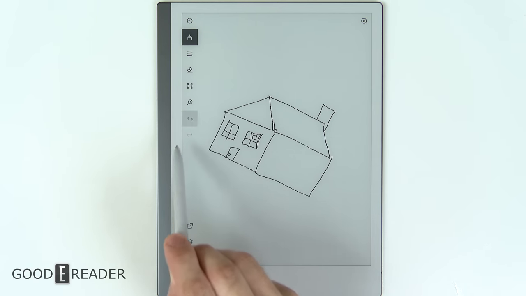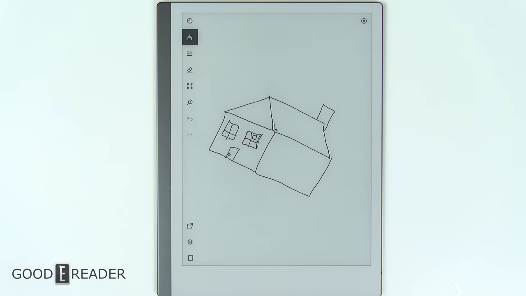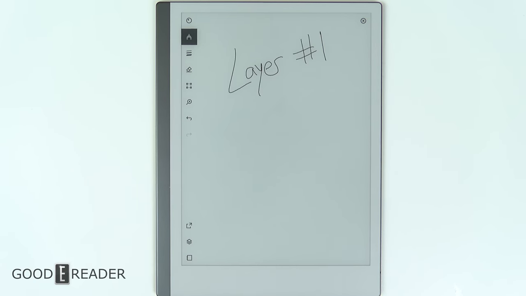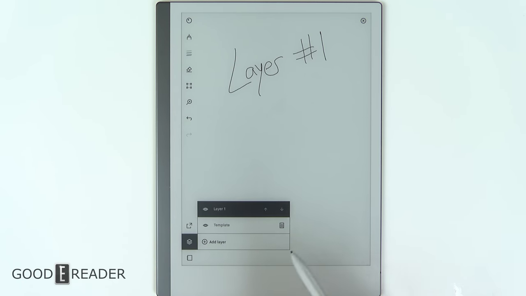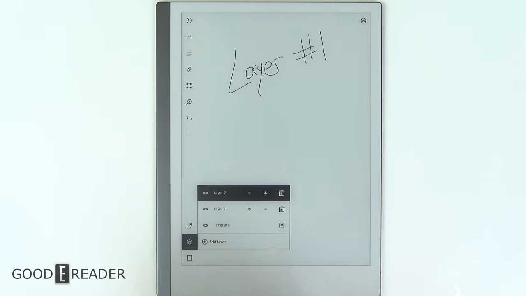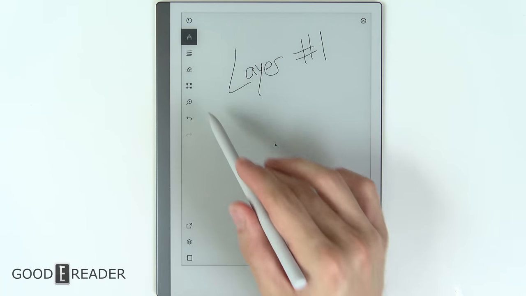If you do make a mistake, they do allow you to go back, and they allow you to go forward as well. The functionality doesn't stop there with the Remarkable because they've introduced layers, and this was on the Remarkable 1 as well, but it's never felt better to write with the Remarkable, and using layers is fantastic. If you add a layer, you are now on layer 2.